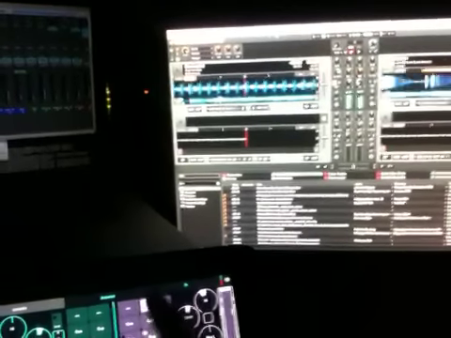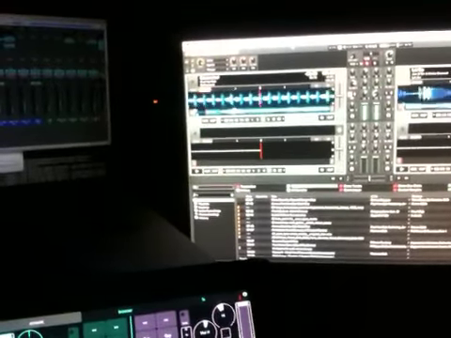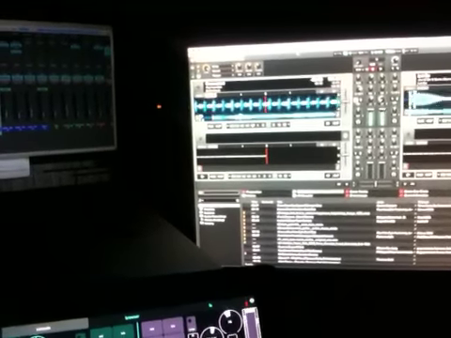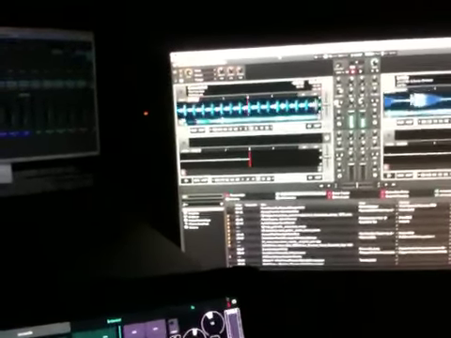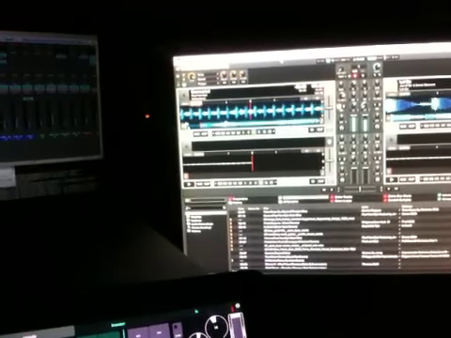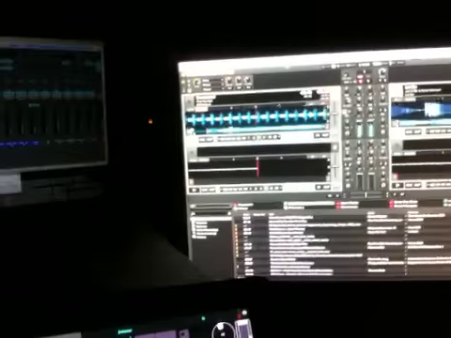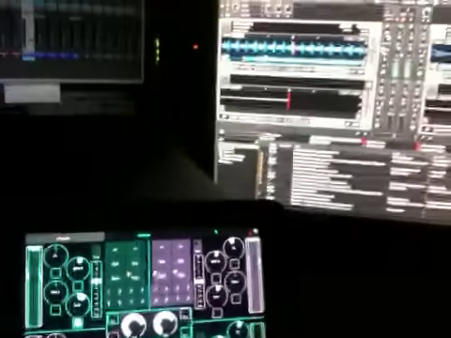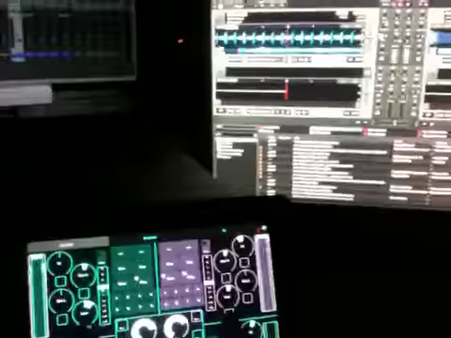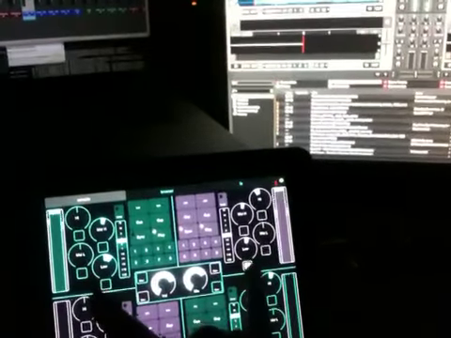Adjust it. Let's have only the bass from the second track. And now let's switch the bass between the 2 of them. And switch back again.